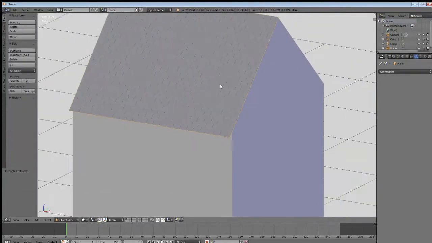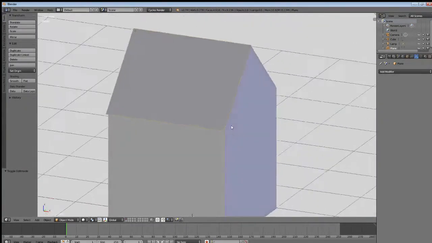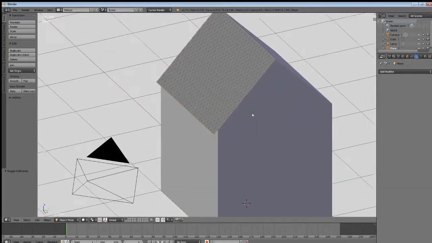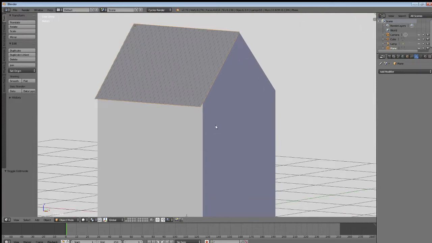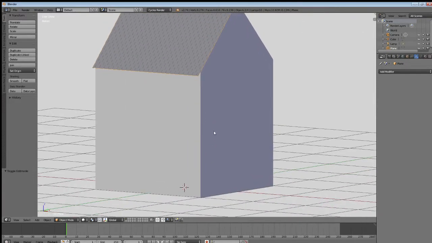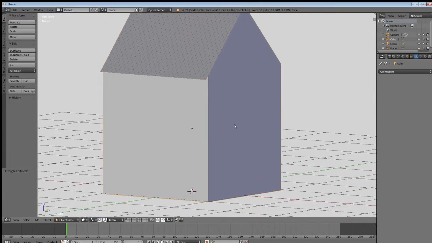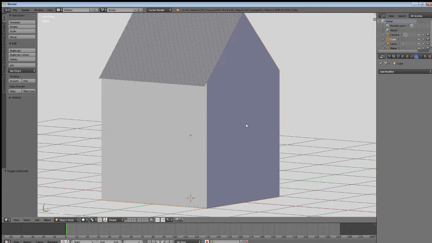So that's enough about shingles. Let's move on to siding. So I've gotten this house. It's got shingles on it on one side. You guys might have it on both sides. I don't know, depends on how long you guys are following. Anyways, so this is our house.